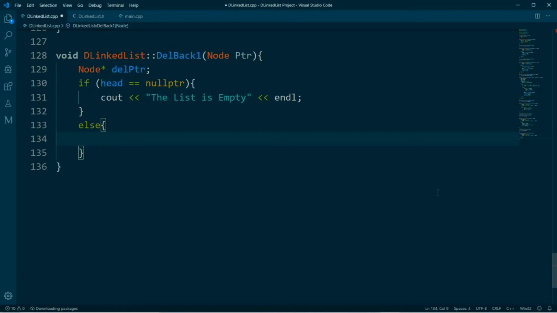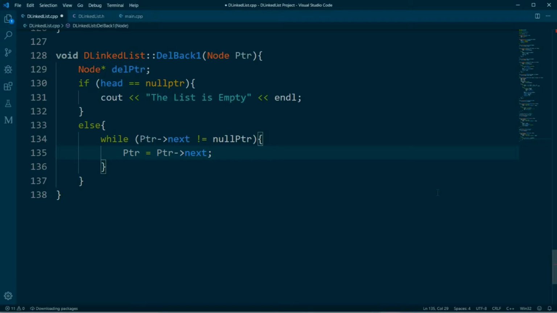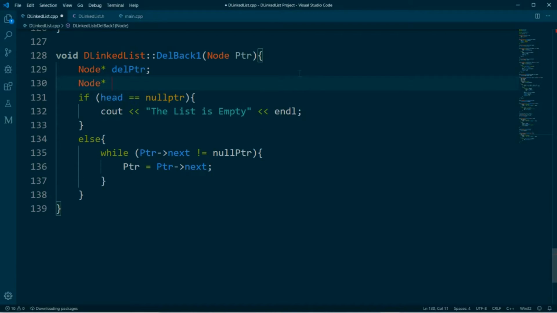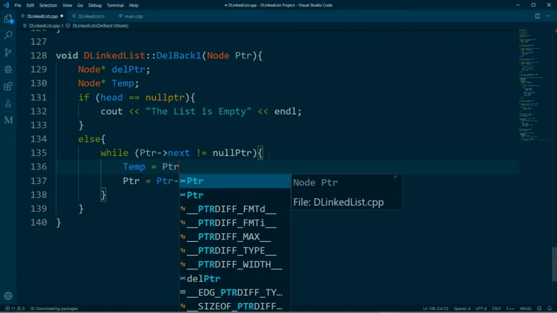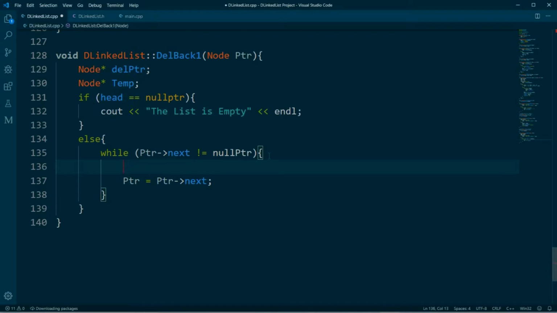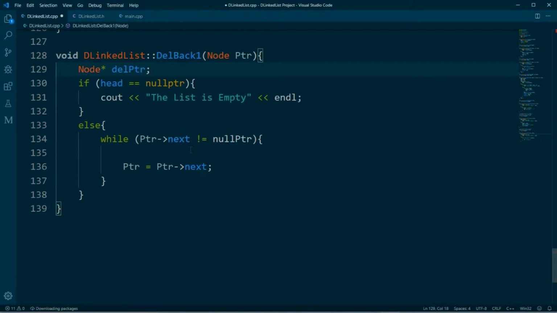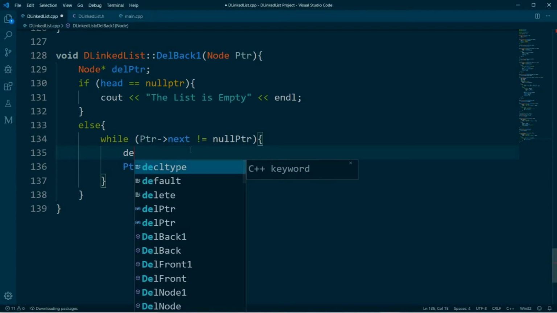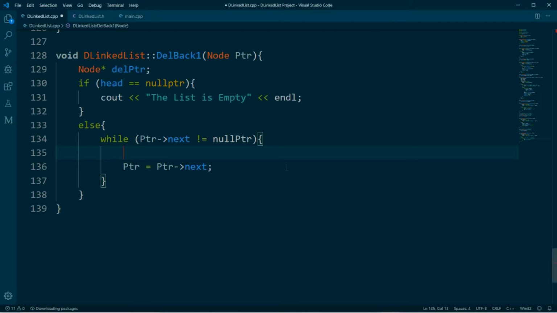So the first thing, we want to create a while loop, which will find the last node in the doubly linked list. So we'll continue to advance the PTR pointer to point to the next node until we find the last node. And we need another pointer we'll call temp. It's a temporary pointer, and we want to keep the temporary pointer one step behind the pointer PTR, so we have access to the previous node. But I think this will work just fine.